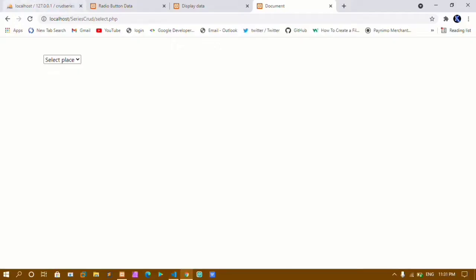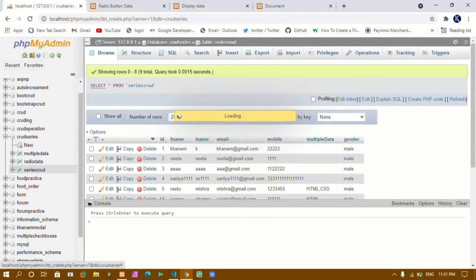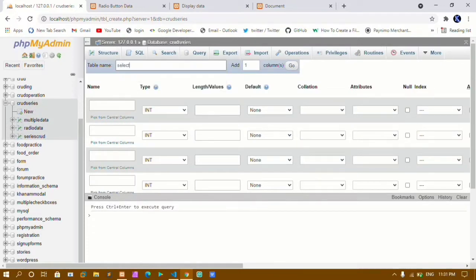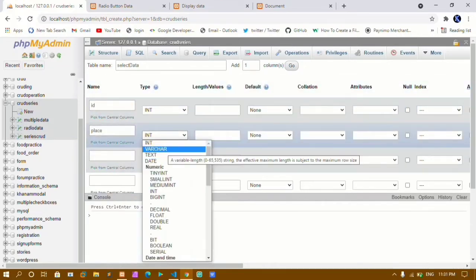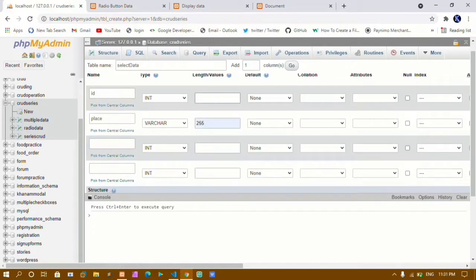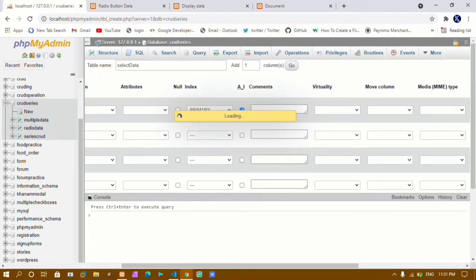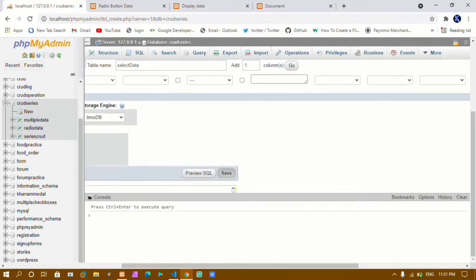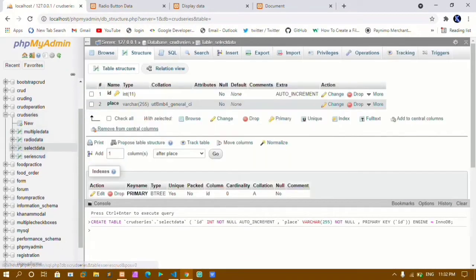Now I will be creating a new table for this, inside the same database, the CRUD series. I'll give my table name as select data. First I'll give ID, and then place. For place I'll give data type varchar, and length 255. Integer, if I don't give a length, by default it will be 11. For my ID I'll give auto increment and assign it as primary key. I'll click on save, and my table is created. Inside the CRUD series I have this select data table, in which I have these 2 columns, ID and place.